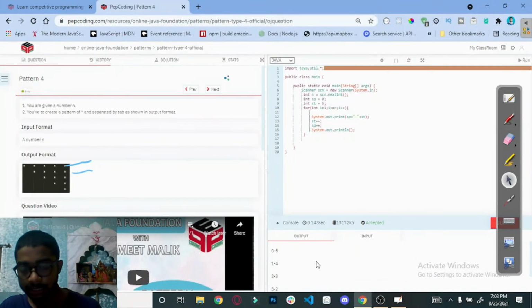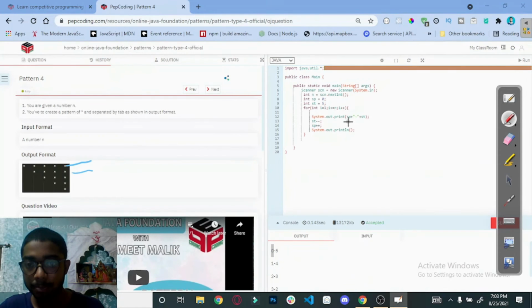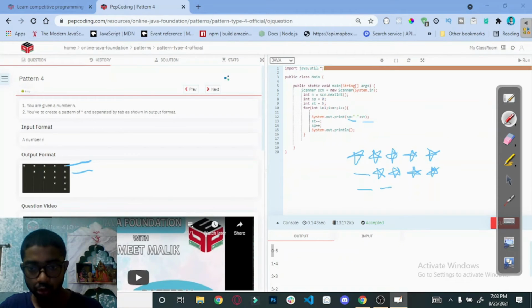Here you can see in the output we are getting 0 spaces. First we are printing space, then we are printing star. So in the first line there are 0 spaces and 5 stars: 1 star, 2 star, 3 star, 4 star, 5 star. In the next line there is 1 space and 4 stars. In the next line there are 2 spaces and 3 stars. And in the next line there are 3 spaces and 2 stars.